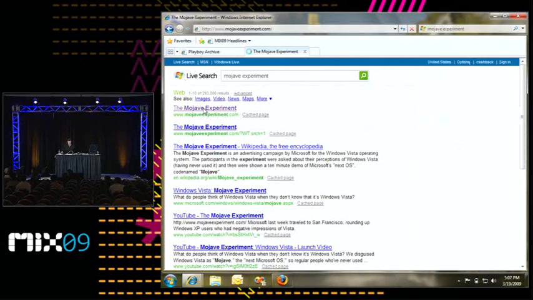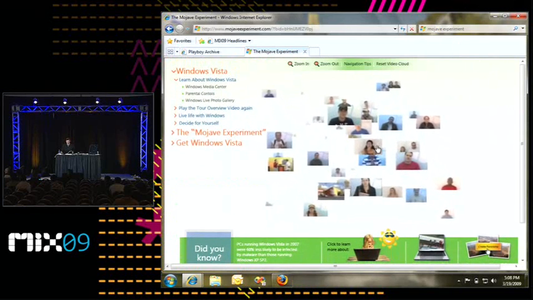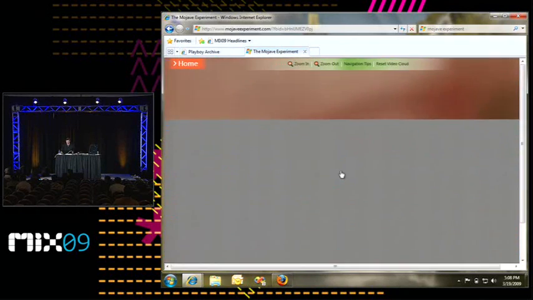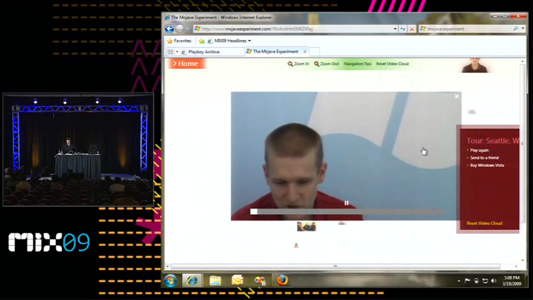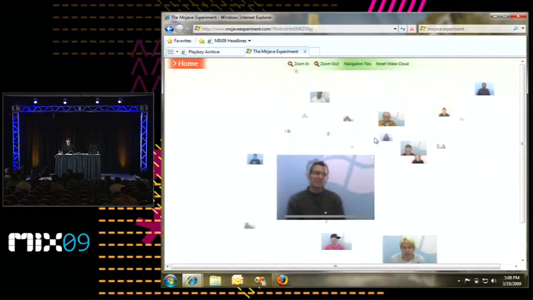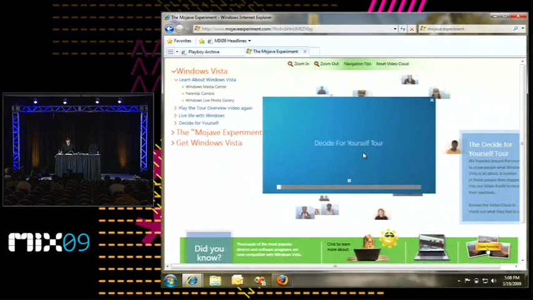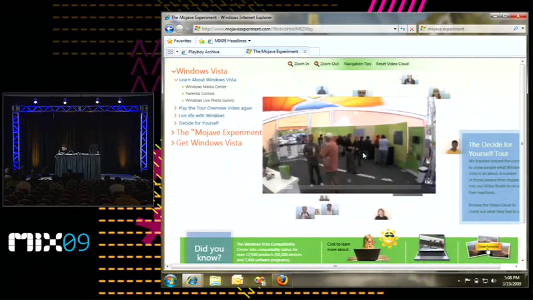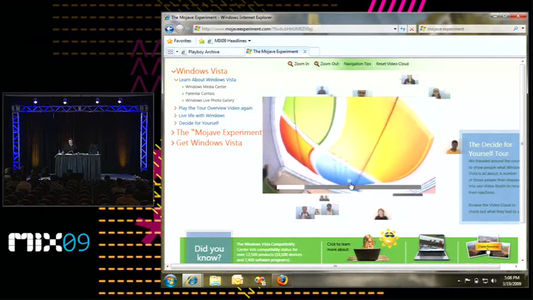Here we go. So this is a video integrated with a deep zoom-like experience where you can use the mouse wheel to zoom in and out. This is an app that my guys built using some of the same technology. This is Silverlight 2. We can navigate through a cloud. You can click and it centers and starts playing. And this is a Microsoft campaign. So yeah, it's totally possible.